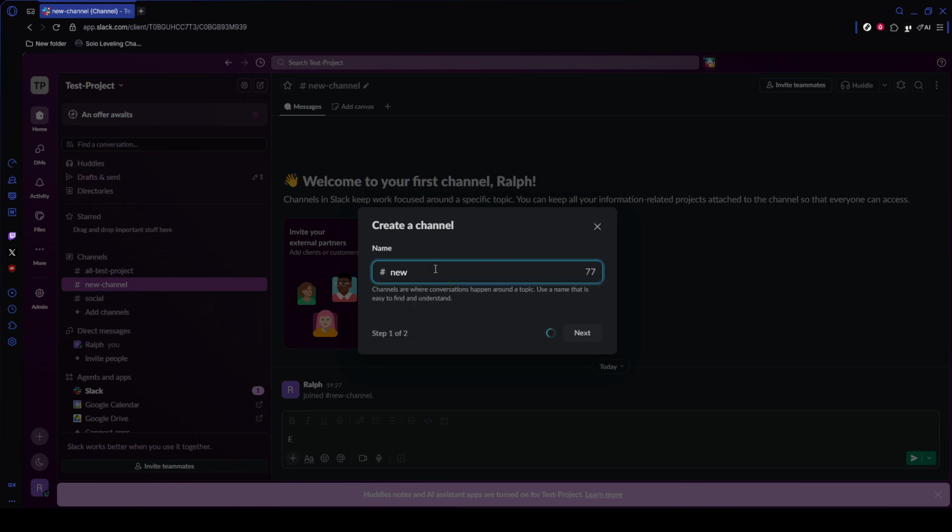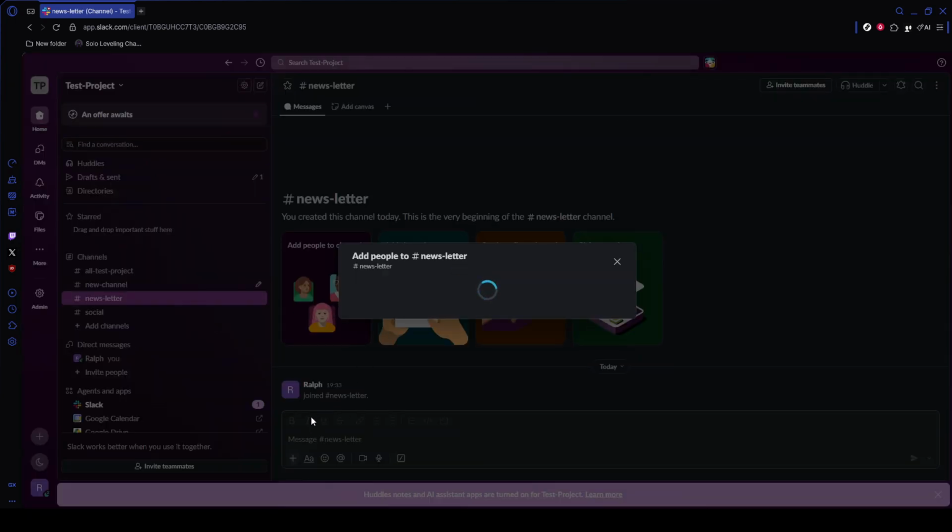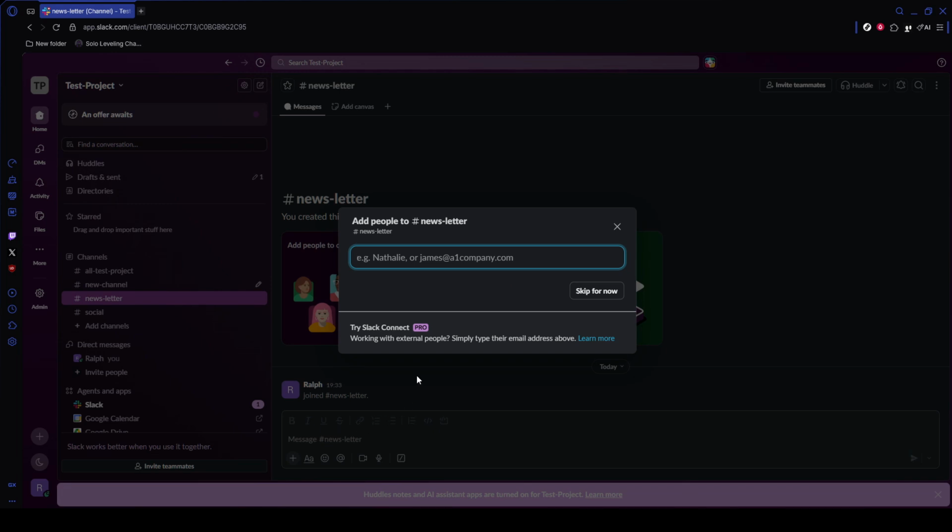After that, choose whether the channel should be public or private, depending on who needs access, and then create it. Once the channel is ready, open it and move to the upper right area of the screen. Click the canvas icon to open a blank canvas for that channel. This is where you'll build your newsletter.